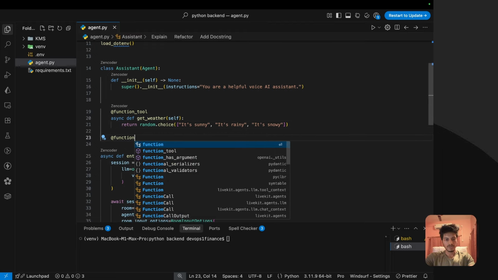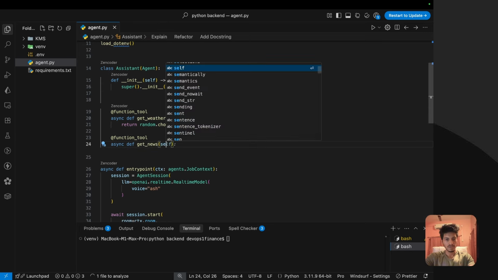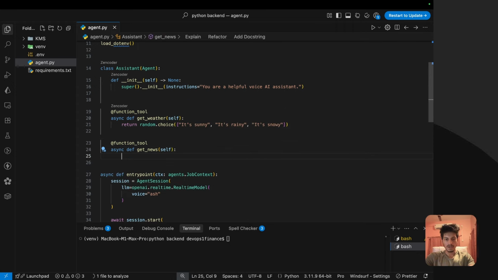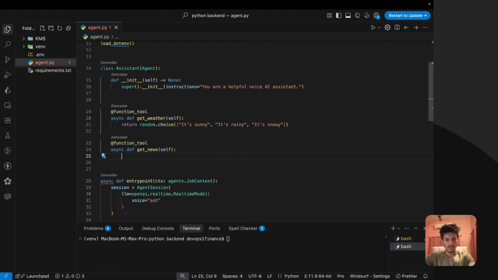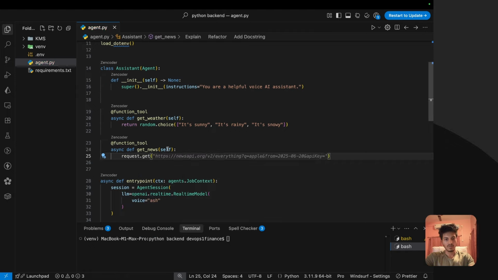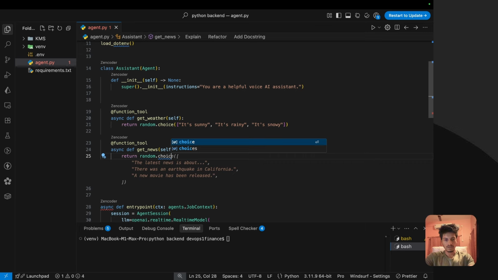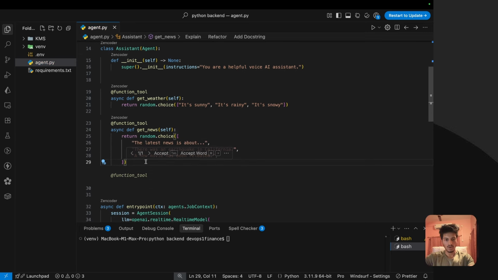And I'll make another function tool, and let's name this async def get_news. Okay, let's go with the suggestion itself, self. And why I'm hard coding this, you could implement your API calls over here. You would do requests.get to your API endpoint, or whatever the user says, grab some latest news or everything. You can implement anything and everything over here. I'm just simply returning some random things. So I'll again do random.choice, and I'll simply accept the auto completion.